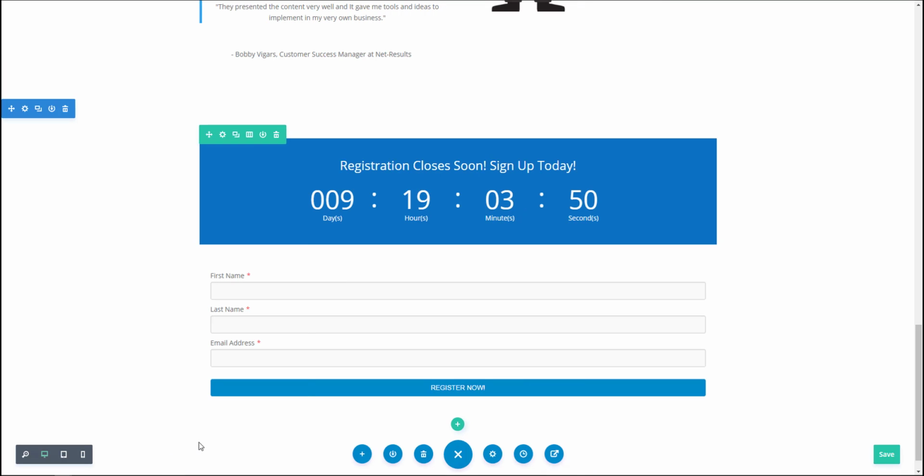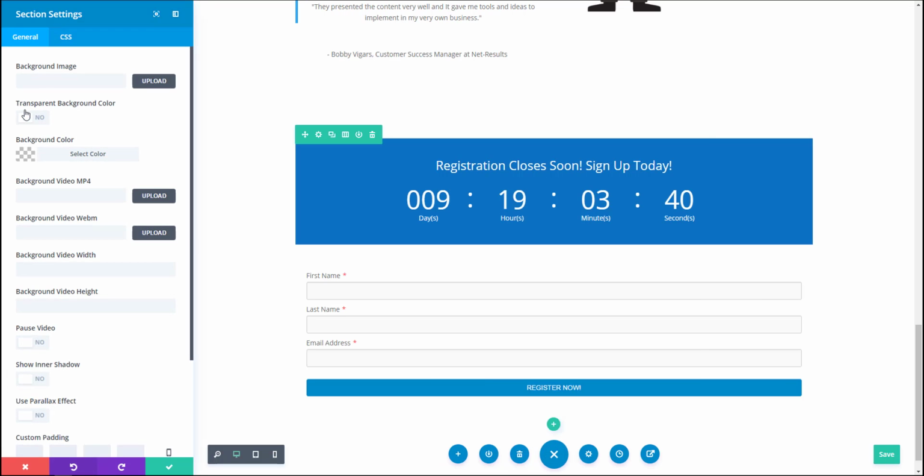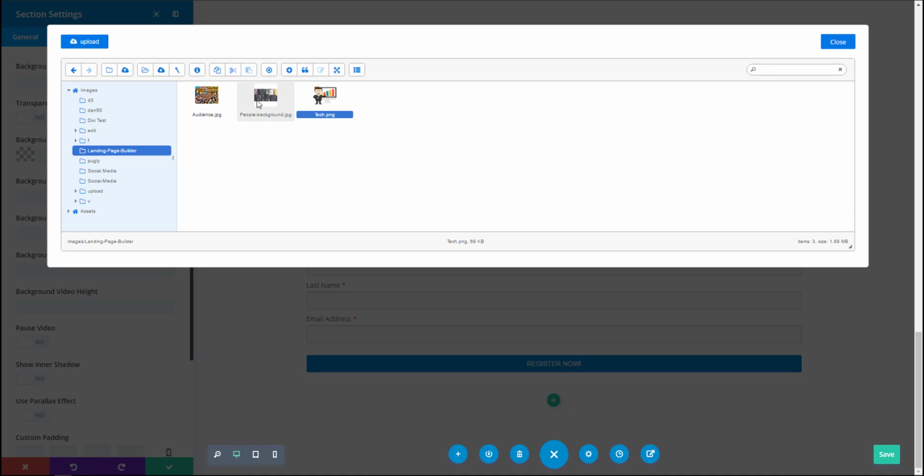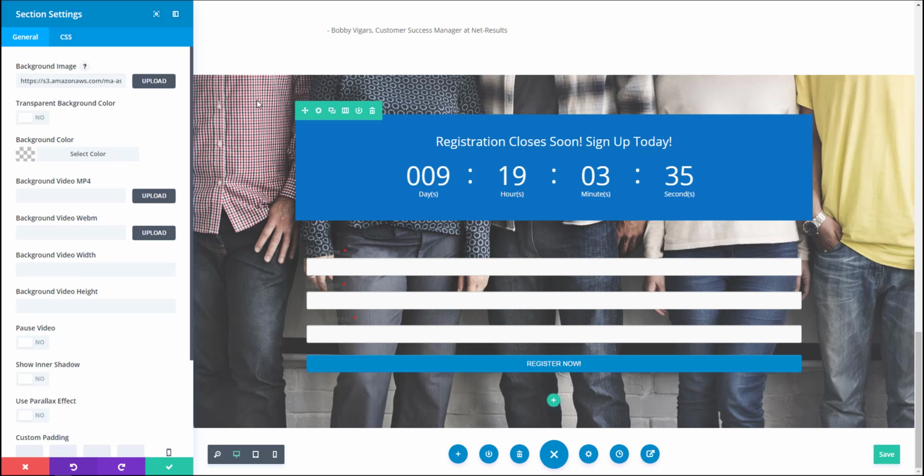Now let's add a background image to our section. Let's go back up to section settings, background image. We will be selecting the people background. And now we can't see any of our labels on our form. So let's go ahead and fix that.